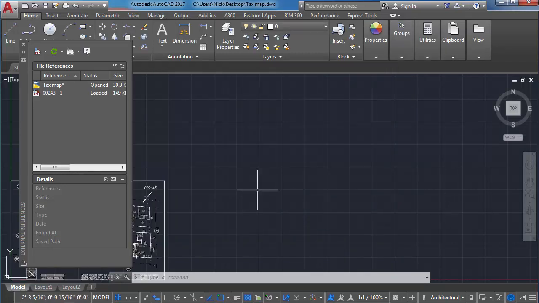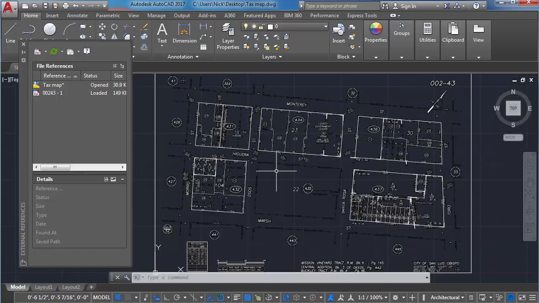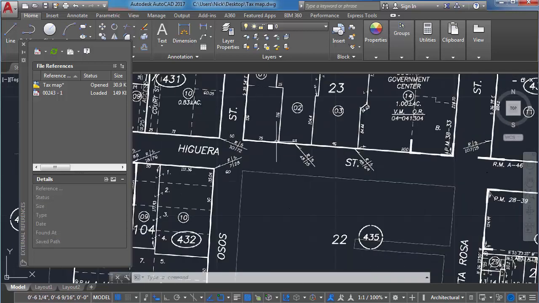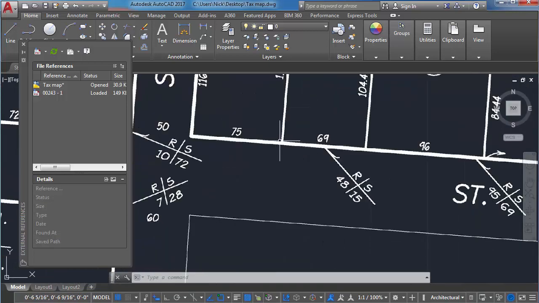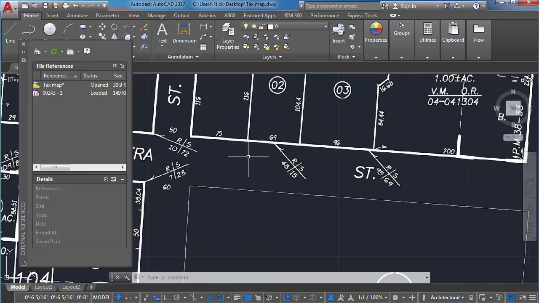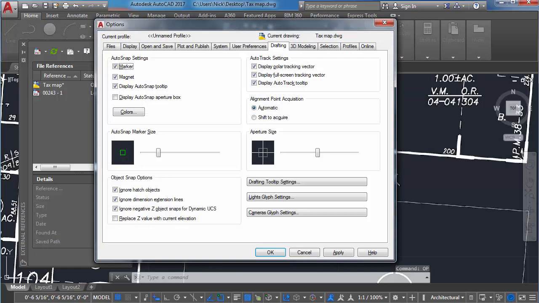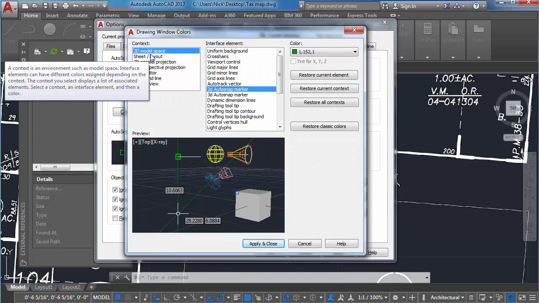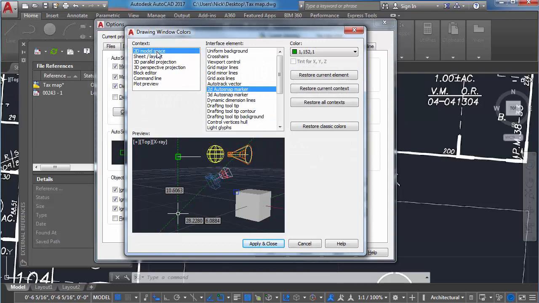Type the command Z enter, E enter. Before we start working on this any further, we're going to want to change our crosshair colors. The lines in this PDF are white, and our crosshair is also white, which can make it difficult to draft. To change your crosshair color, type the command OP for options. In this menu, click on the Drafting tab at the top of your window, and then click on Colors. In this window, click on 2D Model Space, and then click on Crosshairs.